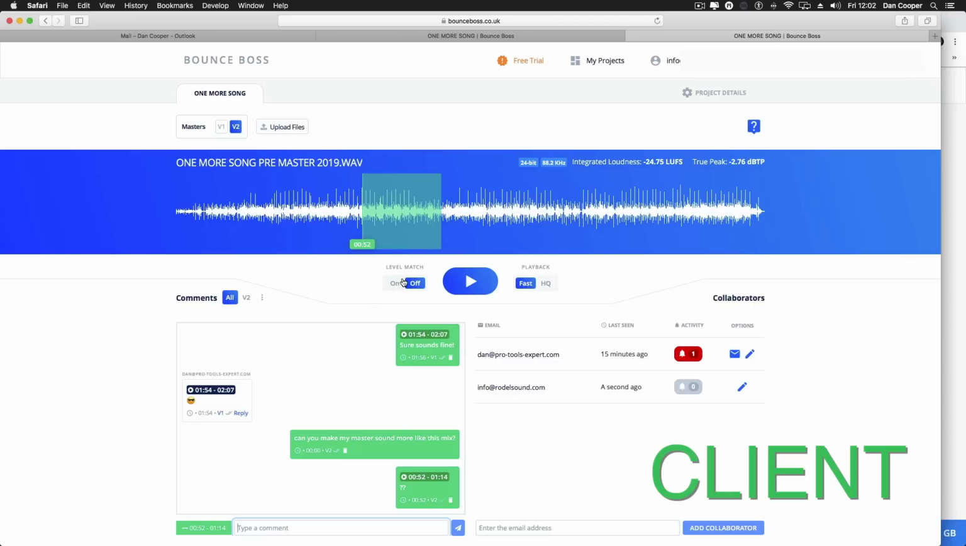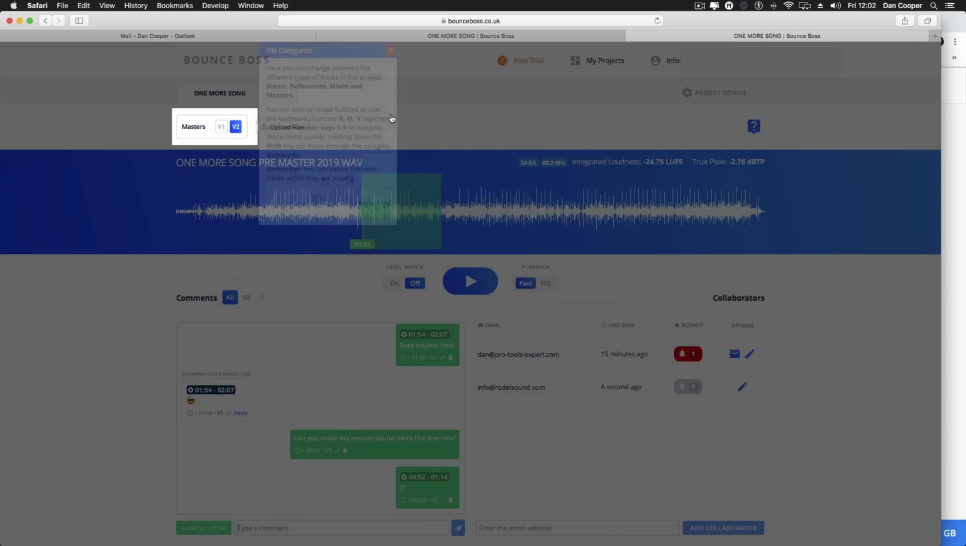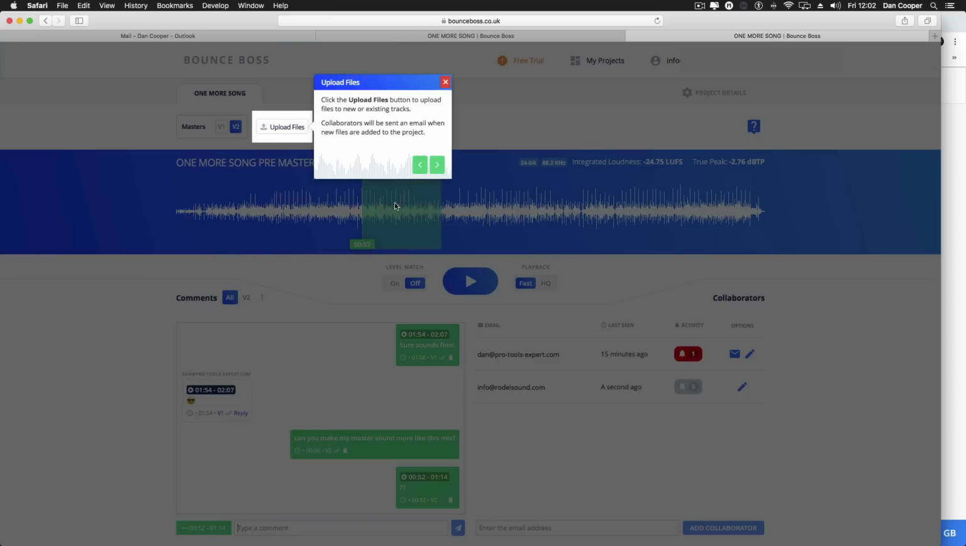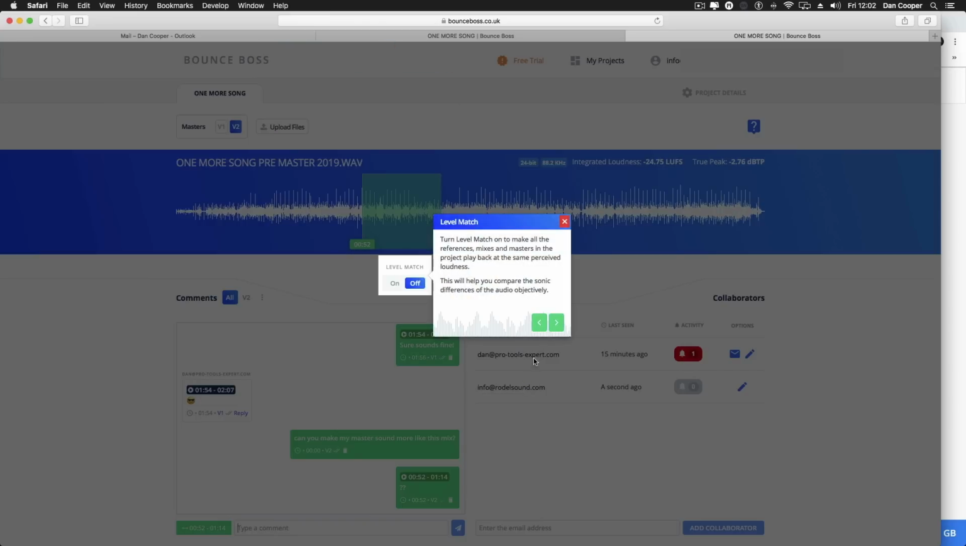But if you do get a little bit lost, you've got a quick tour guide here that opens up the first time you open up Bounce Boss, and it will guide you through the whole platform really easily. Literally no learning curve whatsoever to this. And just get on with the job of making music and working with your collaborators.